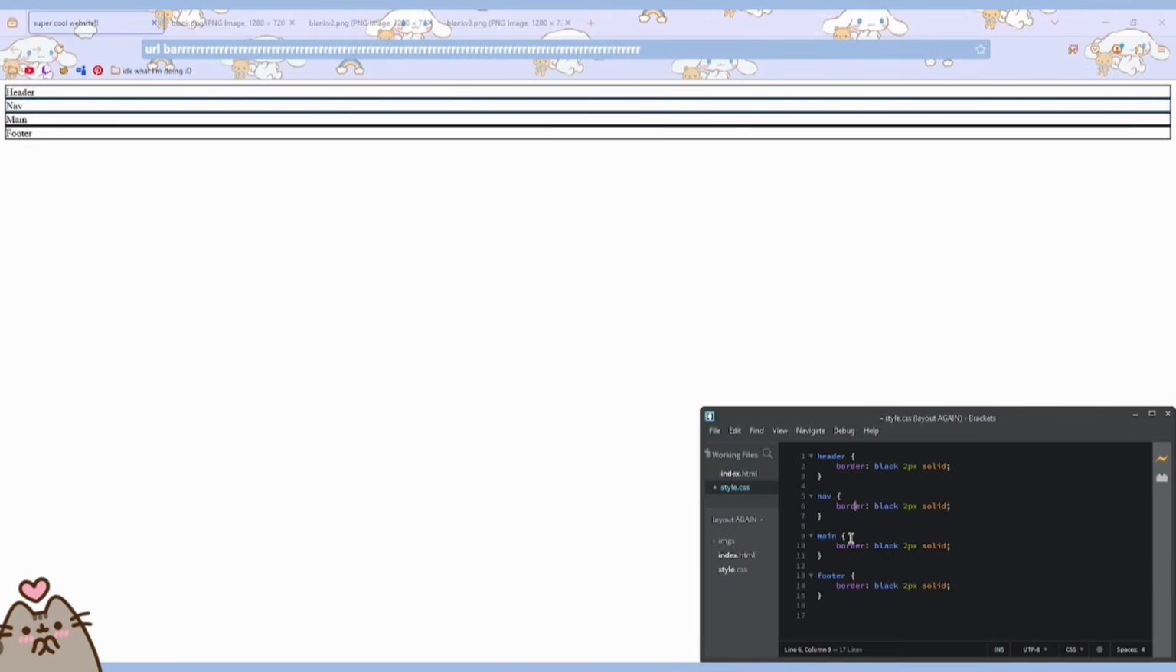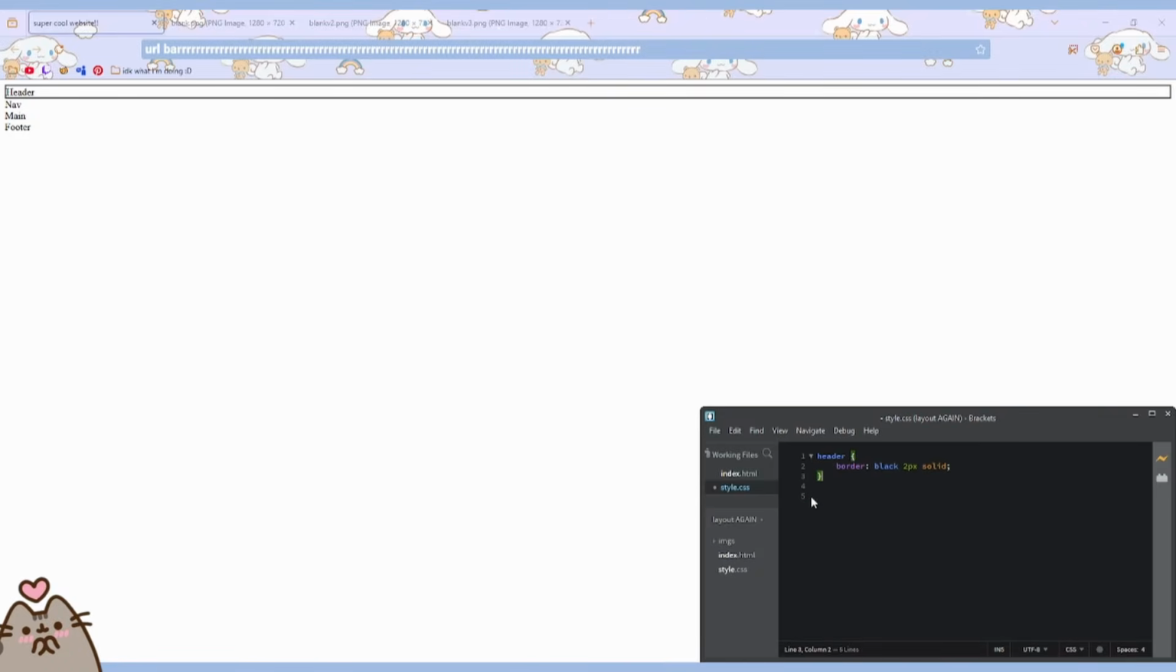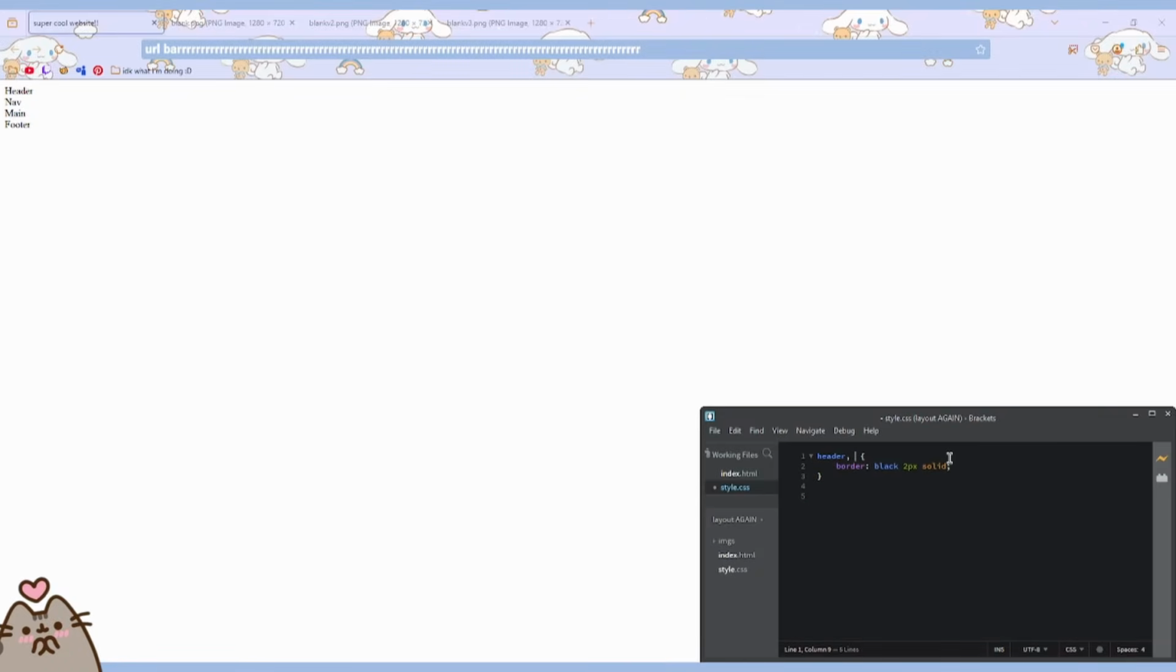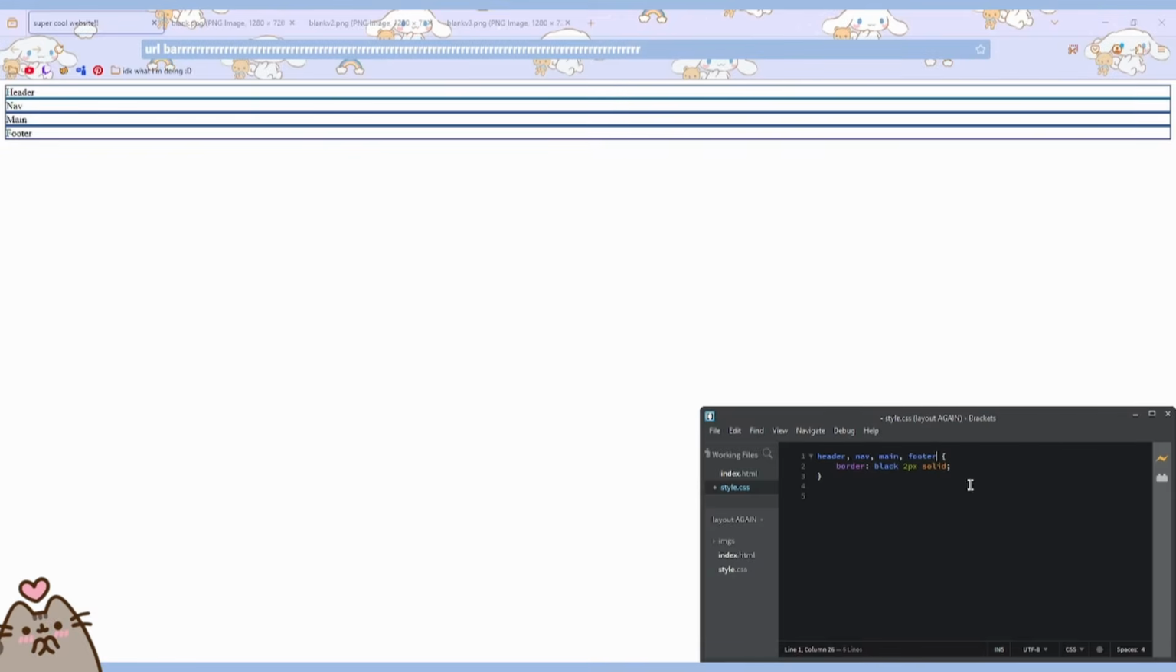And the way we do that is if we just remove all these and we just stick to this first one, what you can do is you can just separate by commas and add in all of your targets. So here, instead of putting them separately, we have them all in one go, and the border black 2 pixel solid applies to all of them in one go. And that's a lot less typing if you want to save some time.